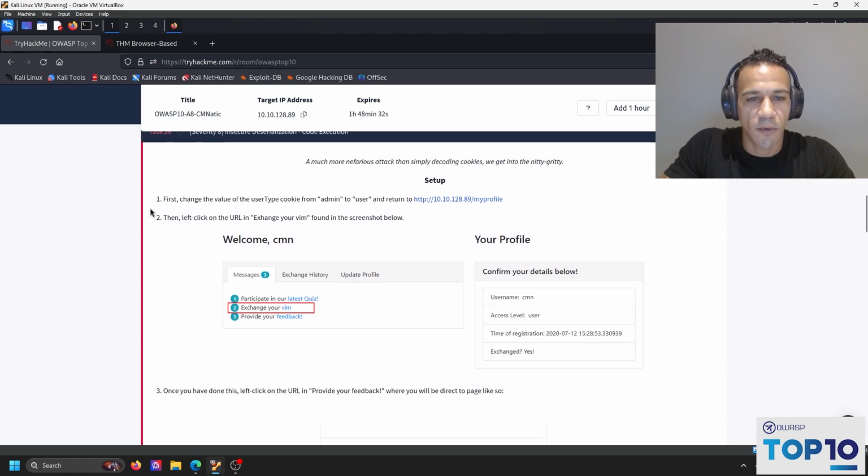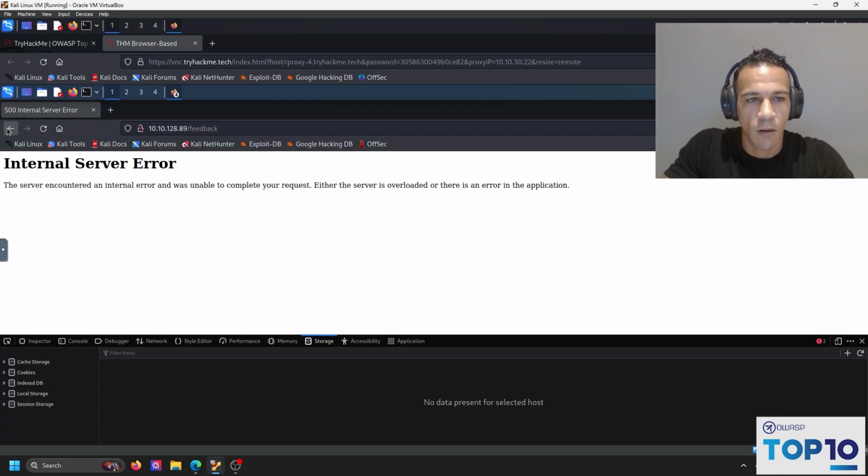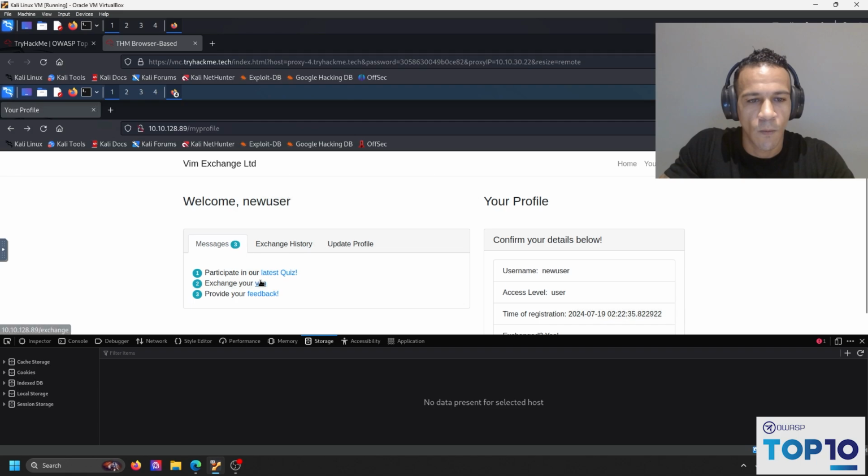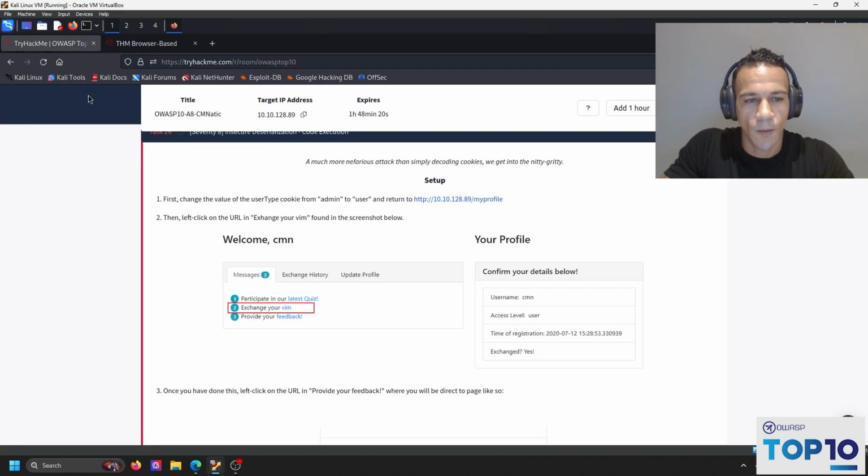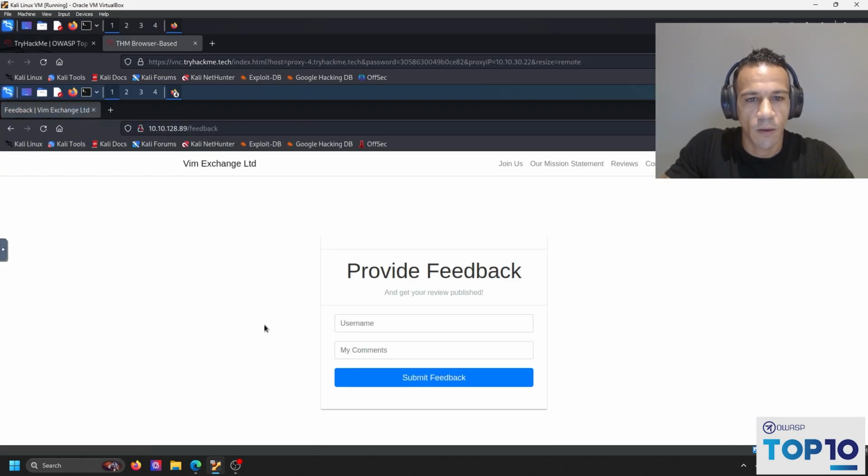First, change the user type cookie from admin to user. Then left click on URL and exchange your Vim. Okay. Once you've done this, left click on URL, provide your feedback. Okay. Here we go.